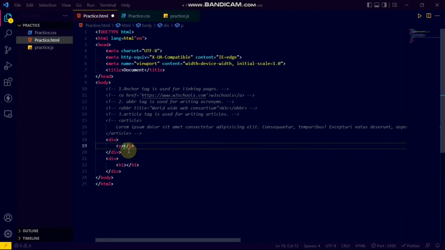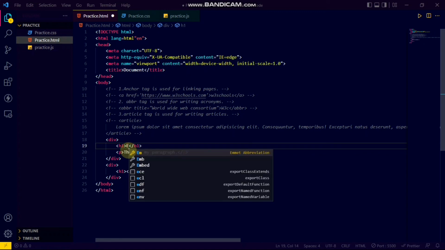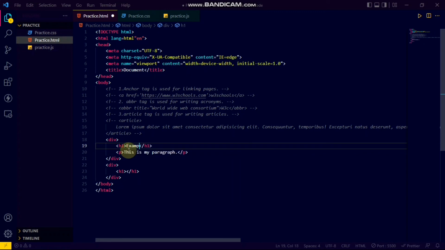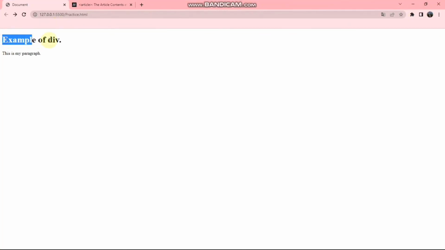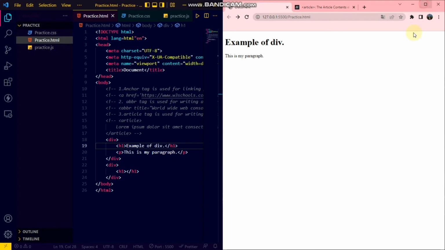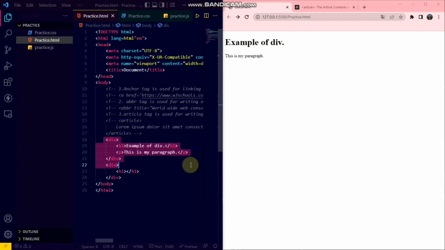Let me write something. I want to write a paragraph. Let's say this is my paragraph. Above this we have an h1 tag which says example of div. Let's see how this looks in the browser. Here we have an example of div written in h1 style, meaning bold, and it's a heading. This is my paragraph, written beneath it under the p tag. So this was all about the div tag.